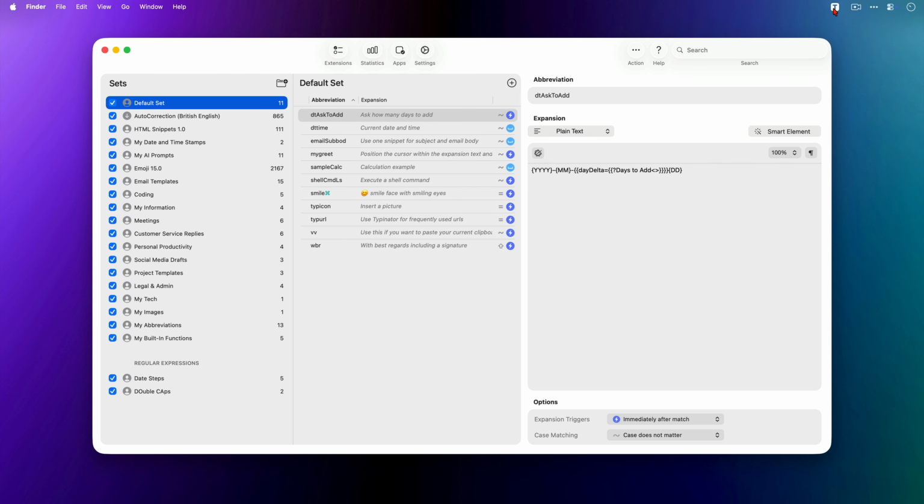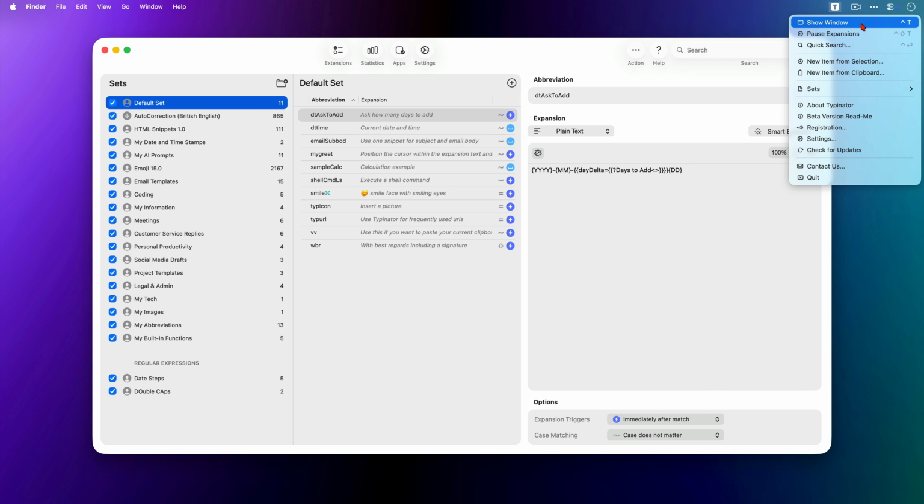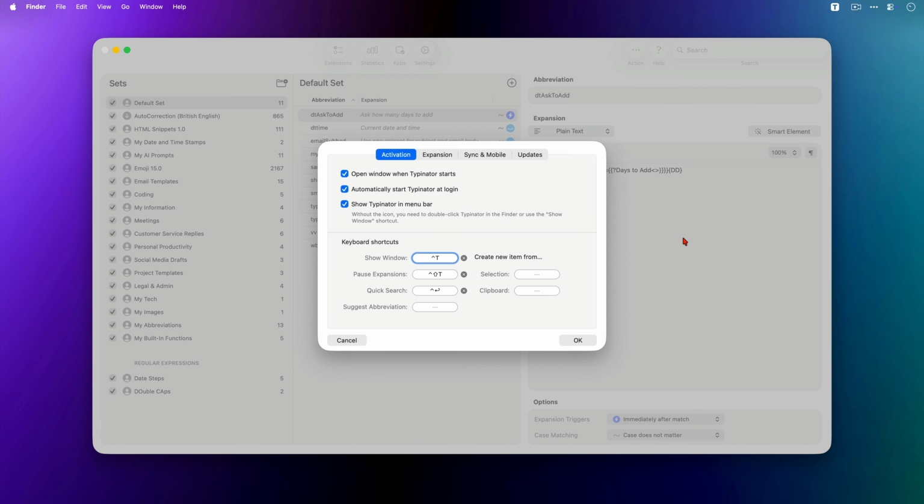You'll see up here as we click, you've got quick access to these 3 items here. If you forget the shortcuts, then you can get a new item from a selection or from the clipboard, which we'll look at shortly, as well as execute actions on your sets. You can get to settings from here and more. Also, in activation here, you can change the shortcuts that are currently assigned. And you'll see there are none by default for creating a new item from a selection or from the clipboard.